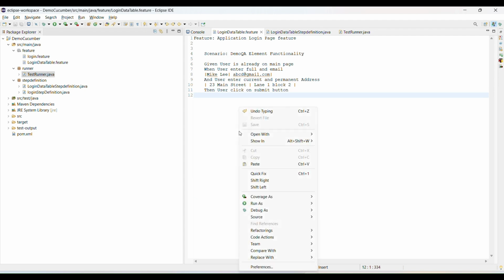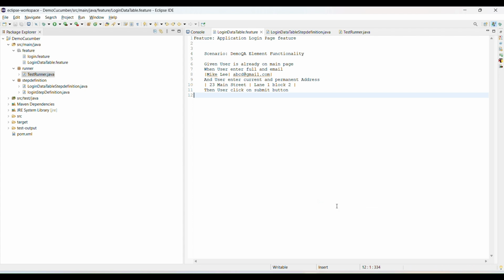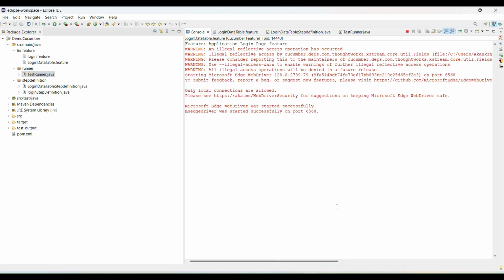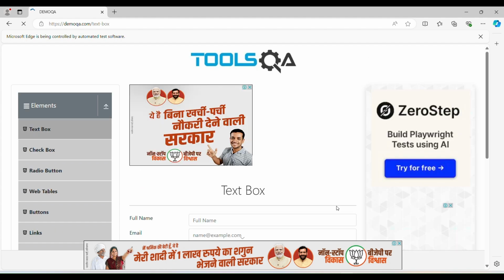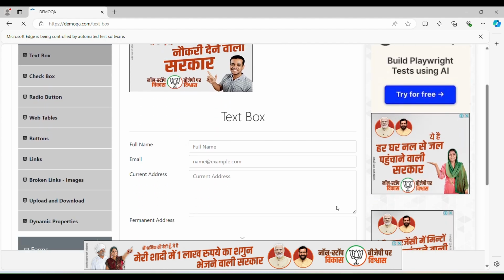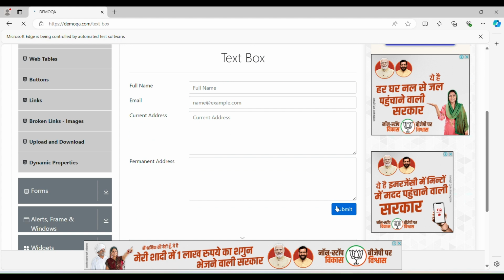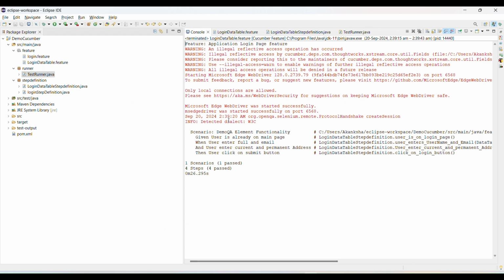Once I save, just run the feature file again, right click, run as Cucumber feature. Okay, so yeah, application login feature started. See, the browser opens, the website loaded. One second, this will take a few seconds, then the website will be fully loaded. Then you can see the input value inside the input box, like the full name. See guys, here, 23 Main Street and lane 1. Okay, one thing we did something wrong here.